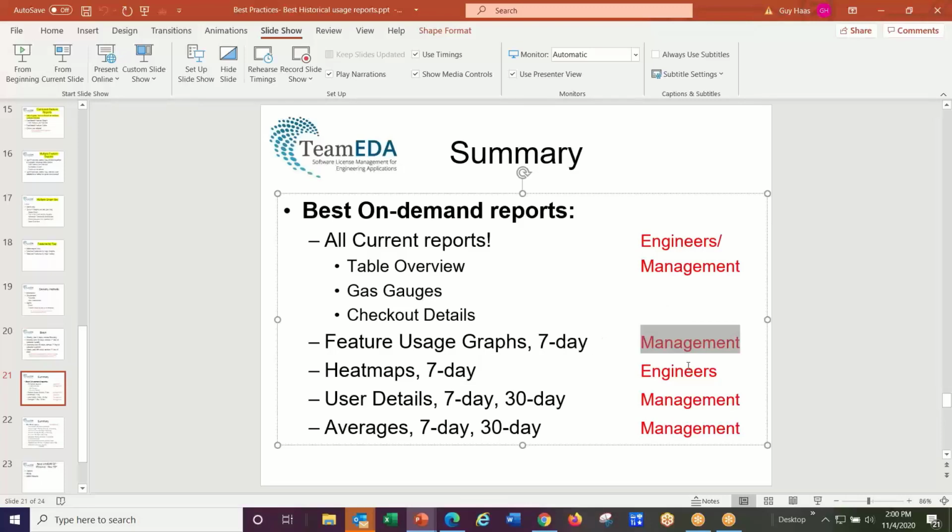And the heat maps, I think, are mostly useful to the engineers. And again, stick to the 7-day, maybe a 30-day, but I wouldn't go beyond 30 days for your heat maps.